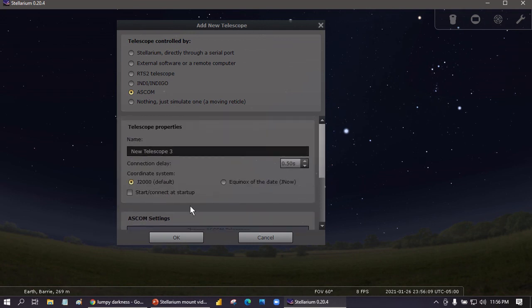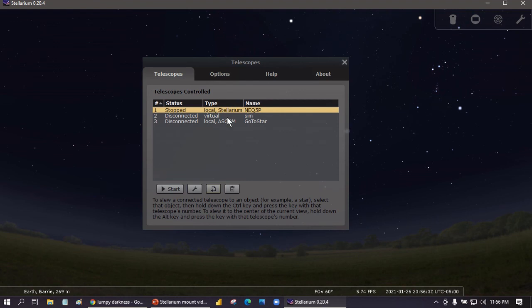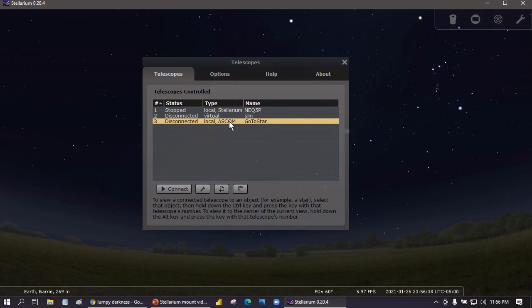I don't need to change the coordinate system or the delay in my case, but I'm going to give it a good name now. This is really the GoToStar system that I'm controlling. It's not the Vixen mount per se, that's just the hardware. I have a control system that's doing the work. So that's the GoToStar. I'm just picky about my names there. I'm going to hit OK. And now I see something good here, that it's being managed locally as opposed to a remote connection. I'm using ASCOM technology to make it work.